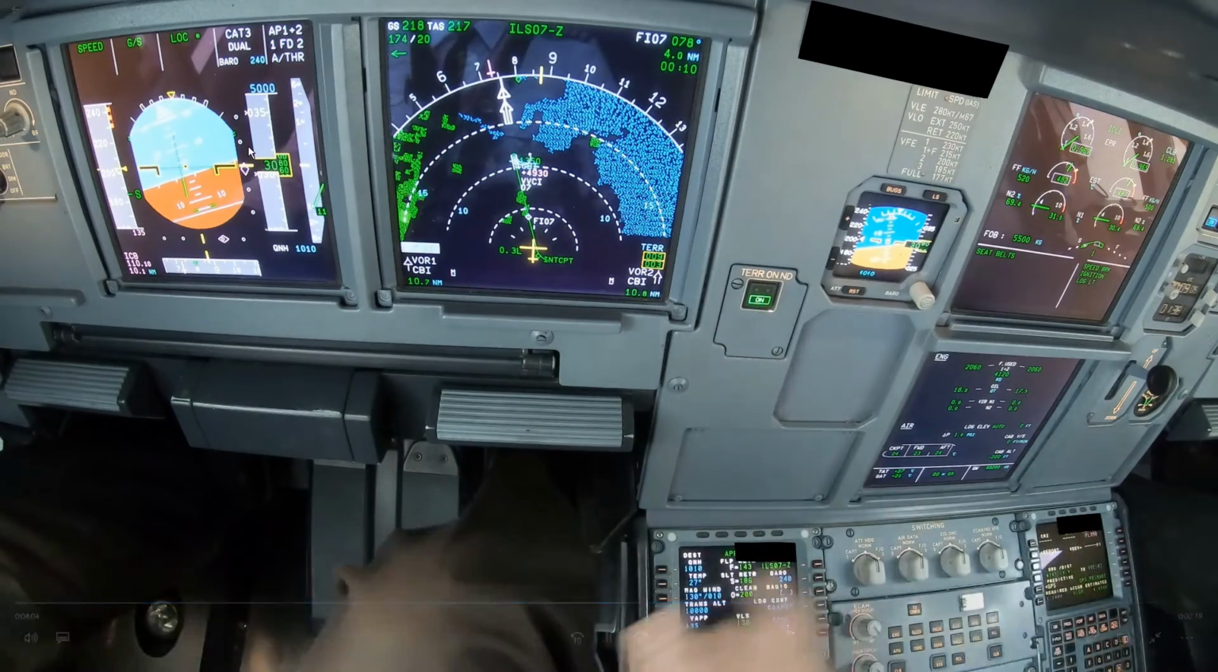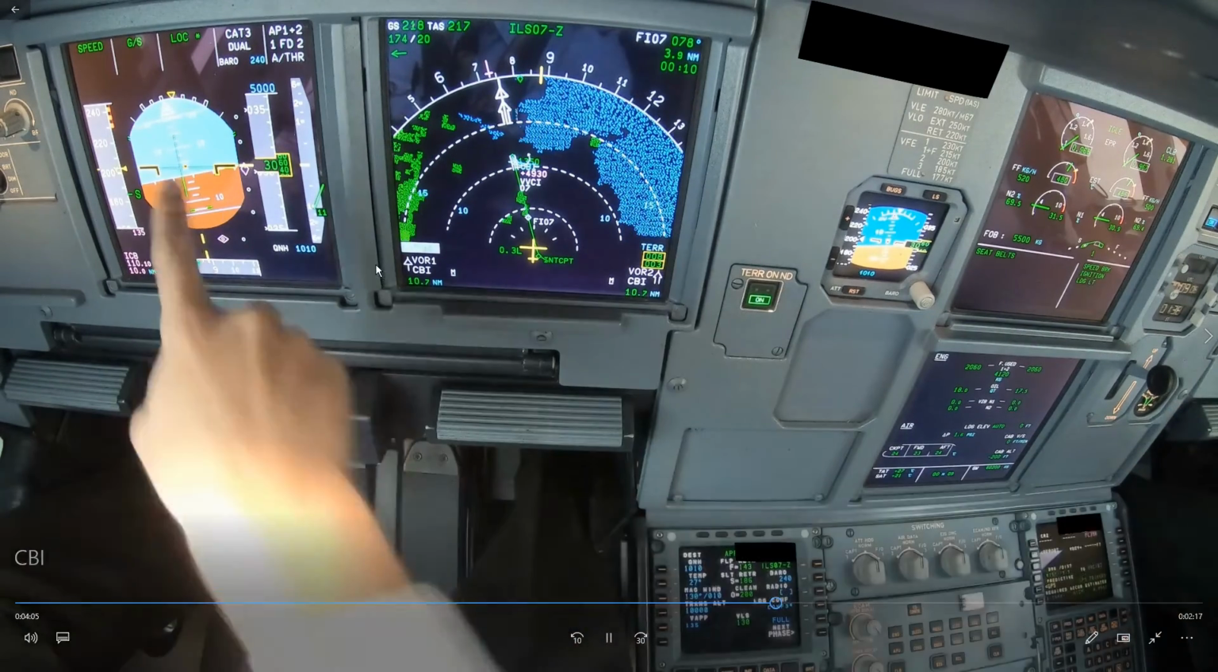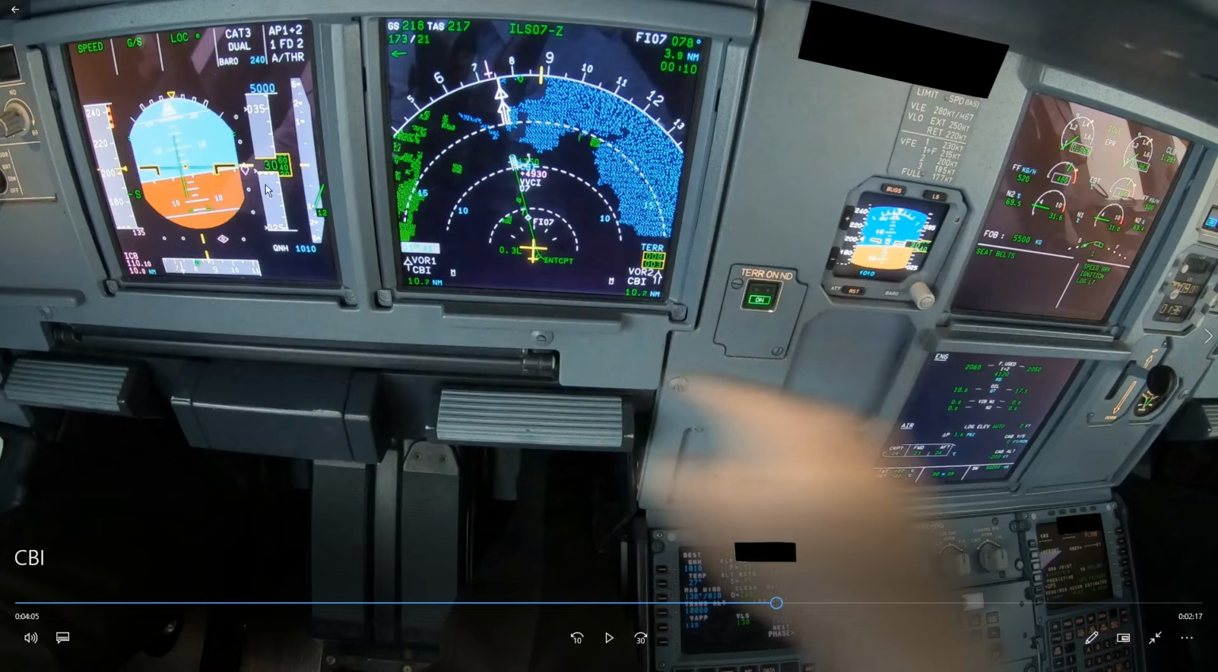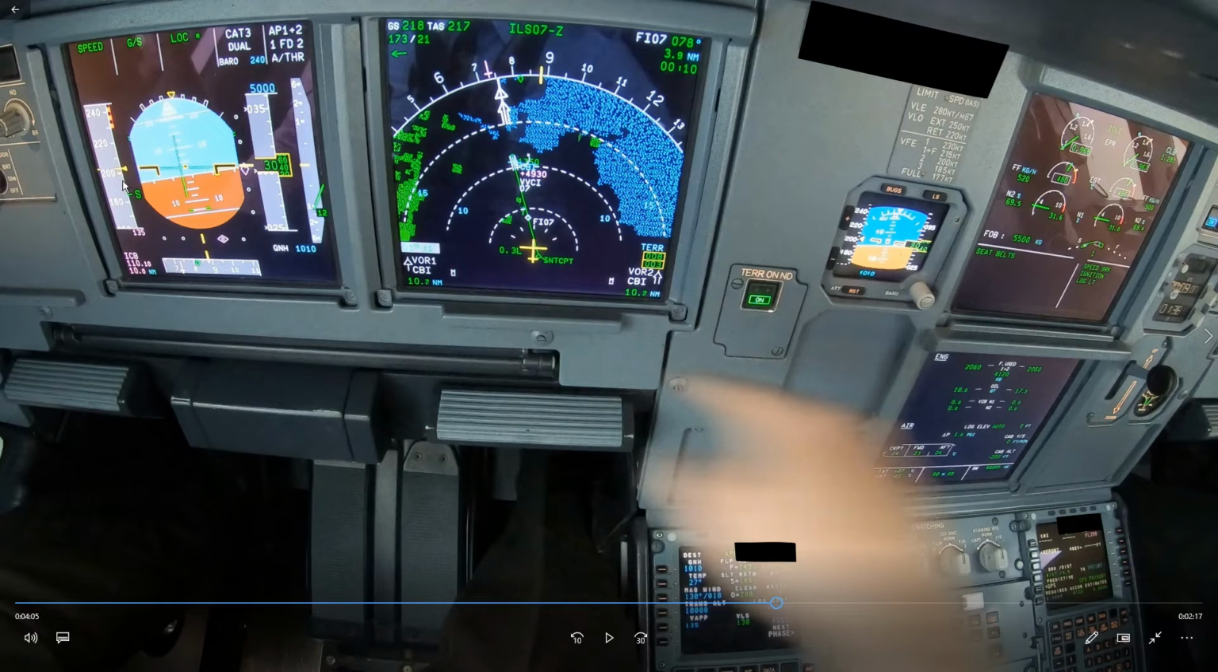But in this case we cannot do that because you see me pointing here already. We cannot do that because the speed is too fast. The speed is above VFE next for flap 2. So we cannot select flap 2. Of course, you will overspeed the flaps.